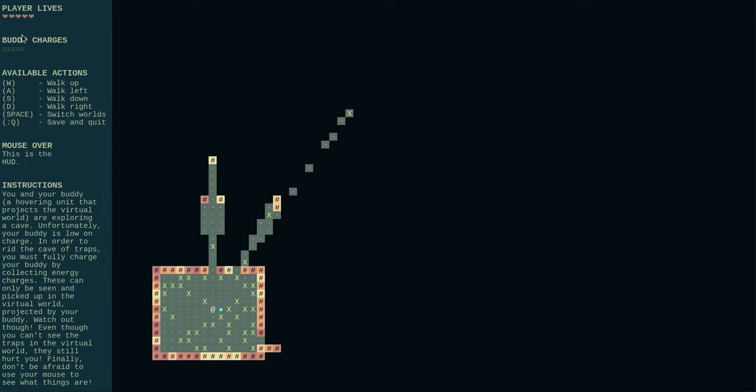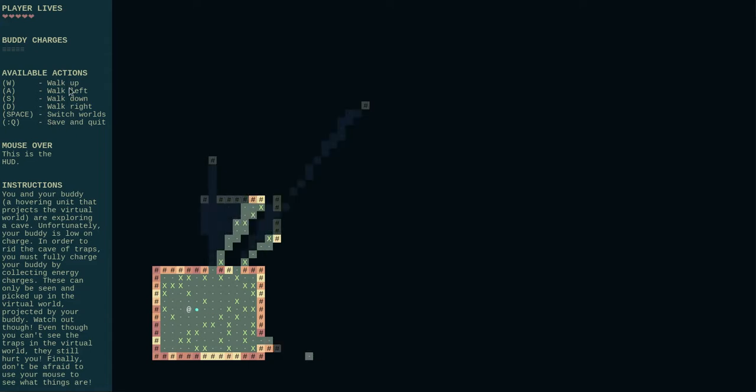Quickly on the left here, we have player lives. You start with 5. When you lose all of them, you lose the game. Buddy charges, you need to get 5. Your buddy is supposedly low on power, and you need to collect 5 charges for him to be fully restored. And then available actions. The actions that are lit up here are ones that you can actually do. So if I go against a wall, I can no longer walk left, and so the walk left is dark.